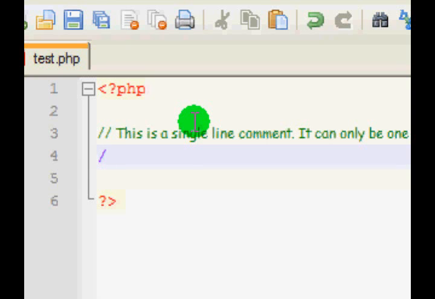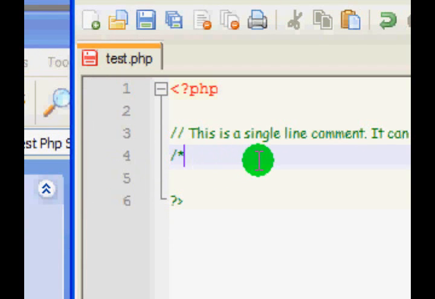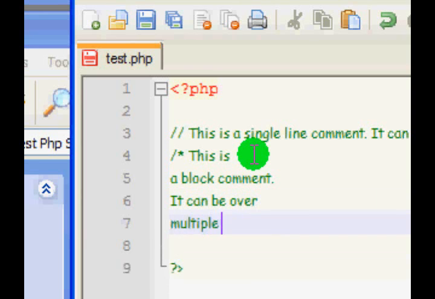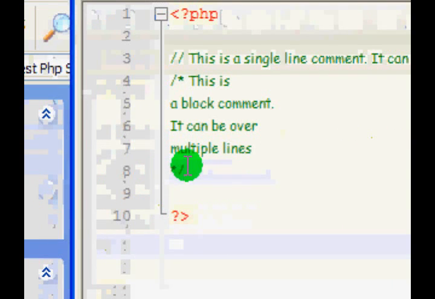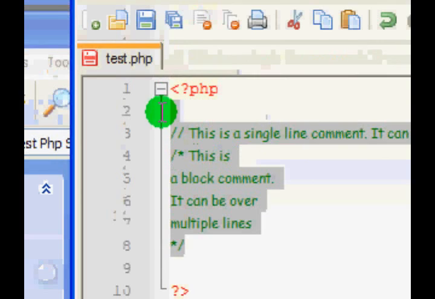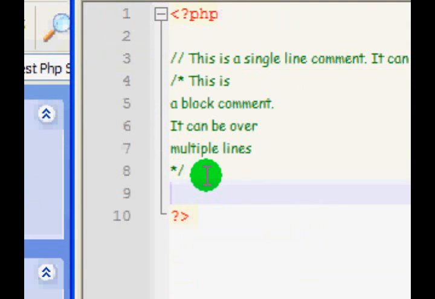Now the second type is the slash and the star. You can see it's nicely coded in green again, and we're just going to type this is a block comment. It can be over multiple lines, and then just close it with the opposite, a star and then a slash. You open with a slash and a star, and you can see it's nicely commented both of these.